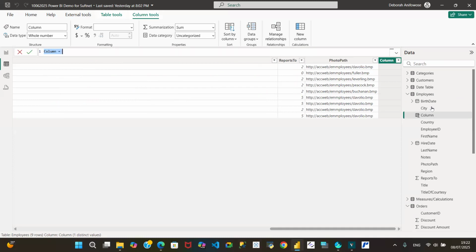DAX is data analysis expression. That's the language, the coding name, for writing formulas in Power BI. When you are in Power Query, it's called M language, but when you are in Power BI itself, it's called DAX, X for xylophone, data analysis expression. Okay, so this column is going to be full name equals, and I want to combine.